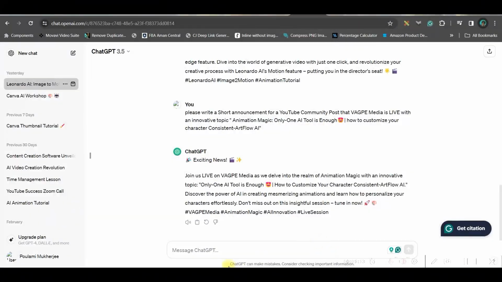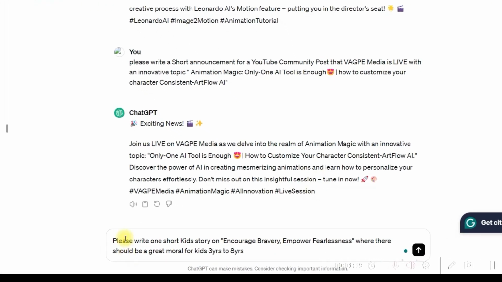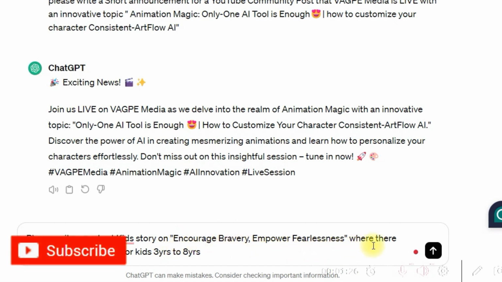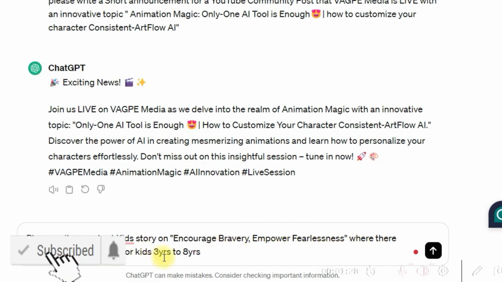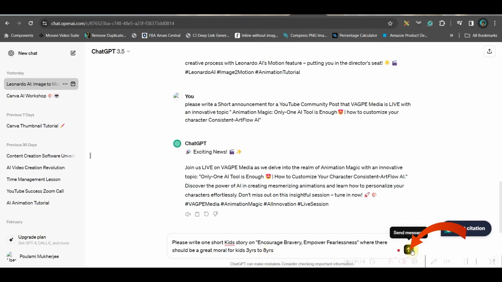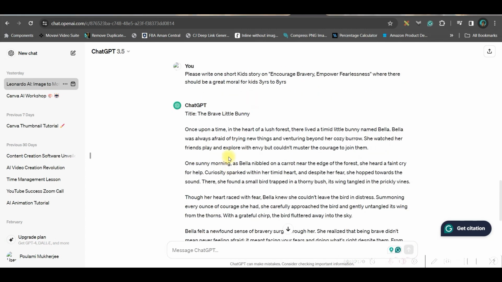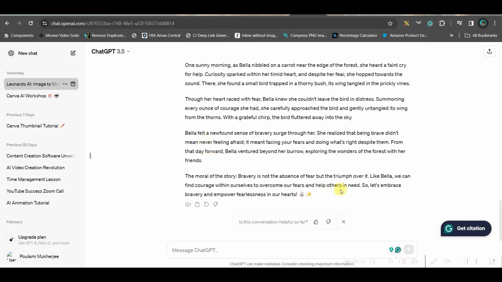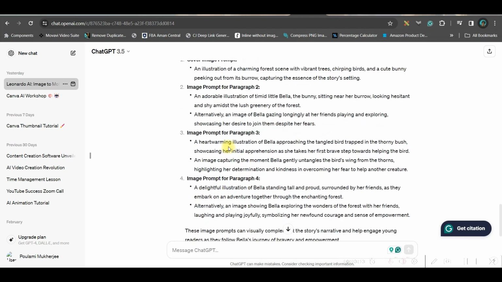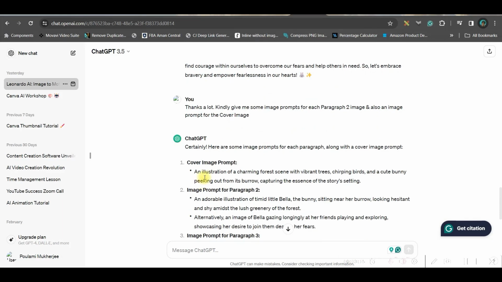For the sake of this tutorial, I'm going to use ChatGPT 3.5. Now I have given this prompt: please write one short kid story that encourages bravery and fairness, which should be a great model for 3 to 8 years. After this, I'll go to the send message option. There we go. We got our 5 paragraph short story. Now I have given the prompt: kindly give me some image prompts for each paragraph, 2 images. Voila. I got my image prompts ready.